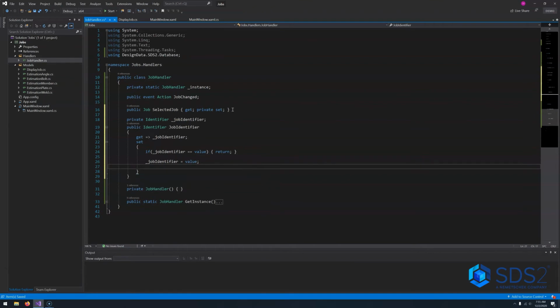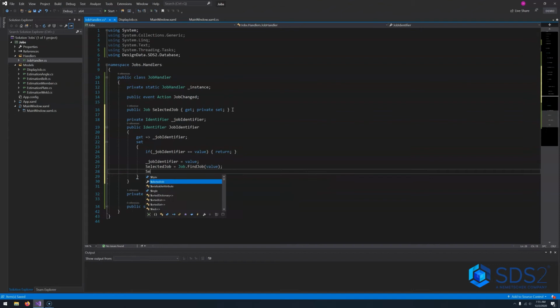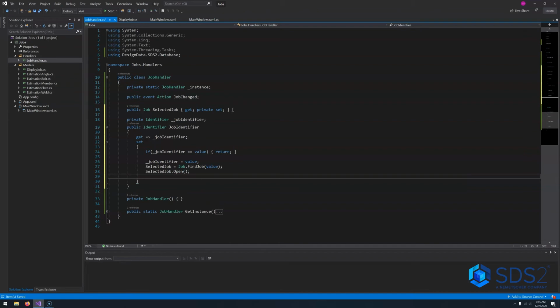Then we will say SelectedJob equals Job.FindJob, pass in our value. We'll say SelectedJob.Open, and then we'll say JobChanged. So we're doing an Elvis operator to make sure that it's not null, and then we'll just say Invoke. Alright, perfect. So now we have our JobHandler set up.